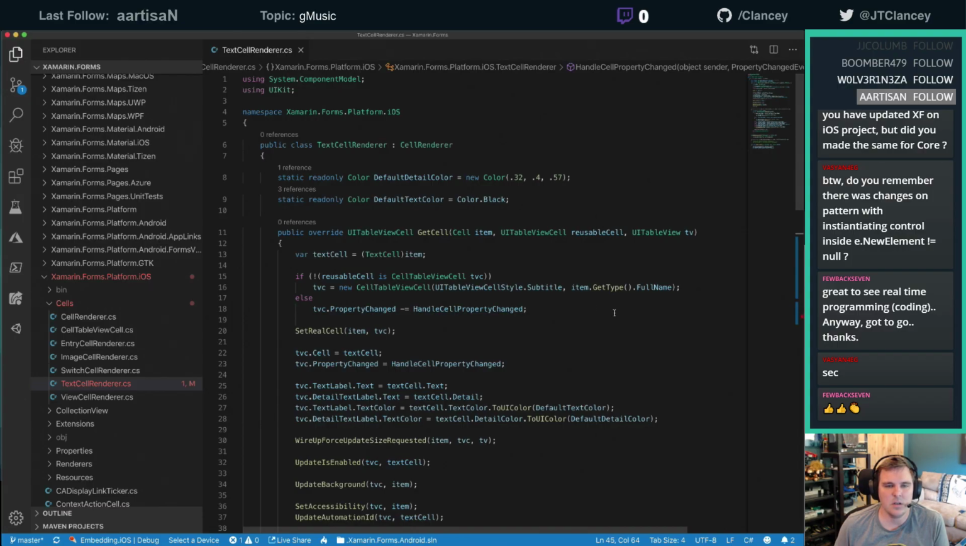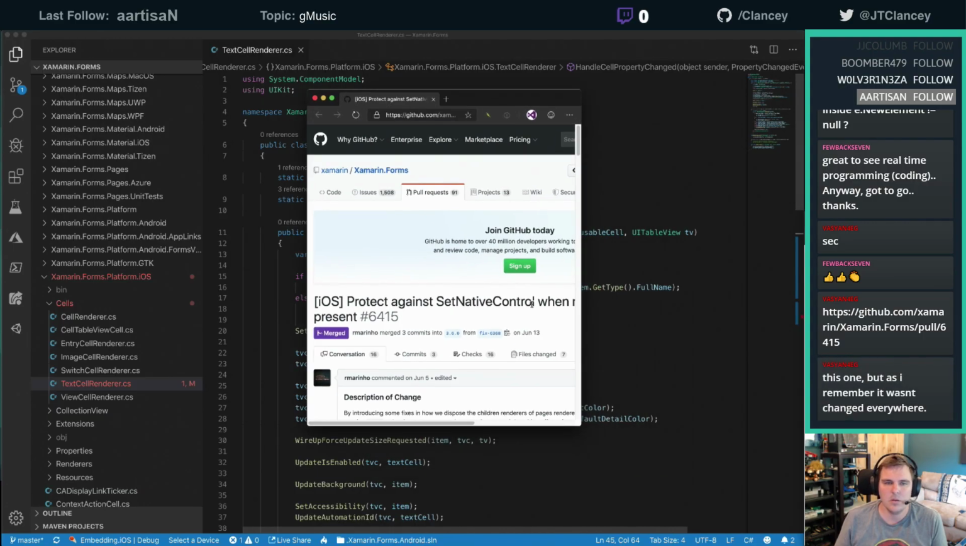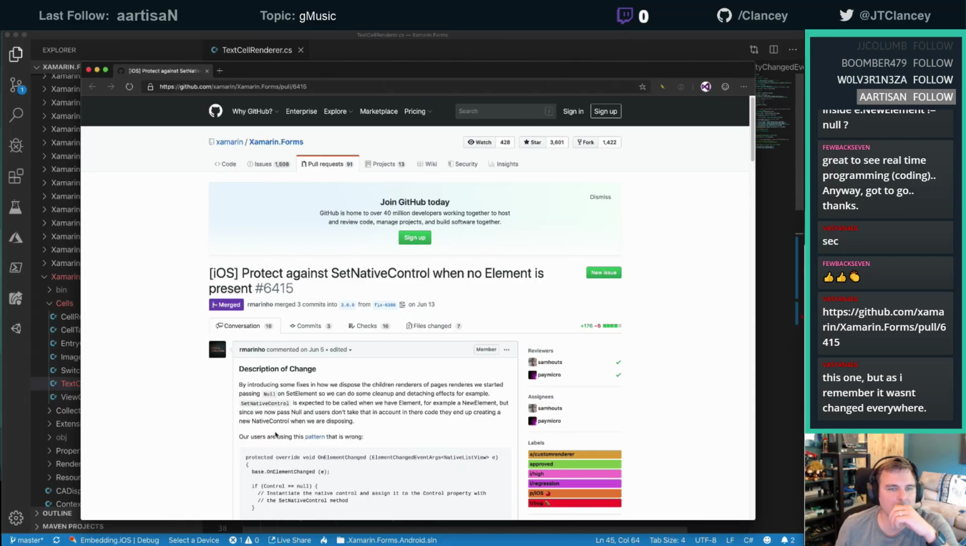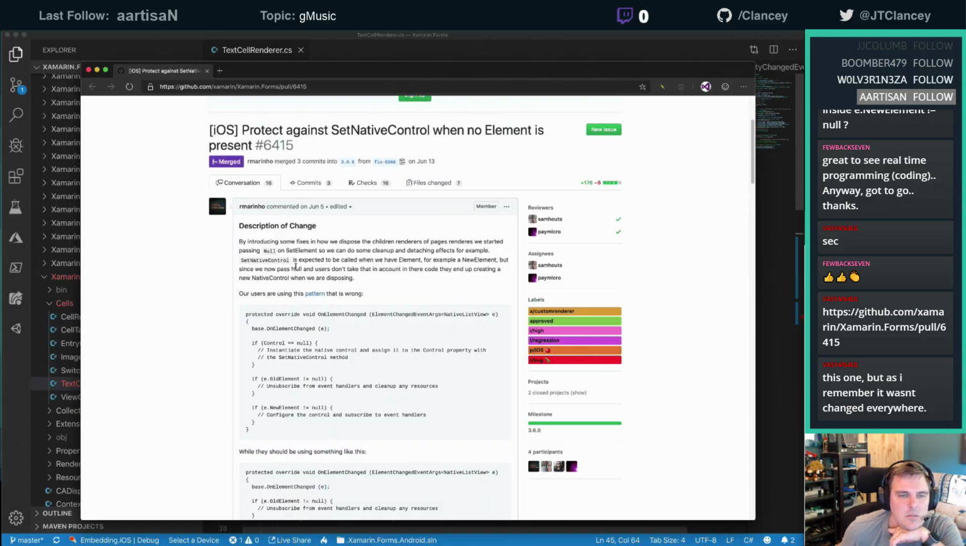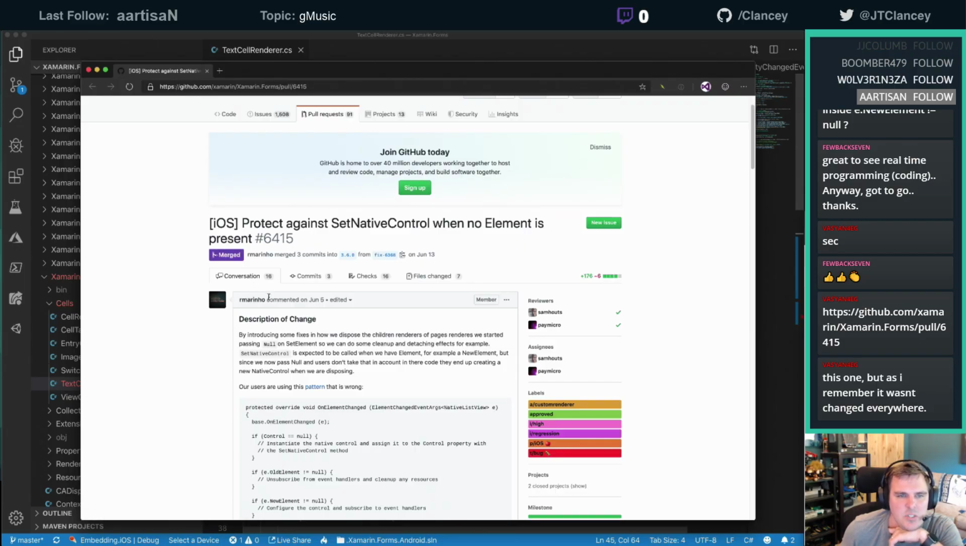If it's a reusable cell, this. Oh, that's if it's not. Okay, so they are resetting it, then they set them to equal each other. Here, let me bring that over. Protect against set native control when no element is. How old is this? This is different. I don't think it's the same issue at all.